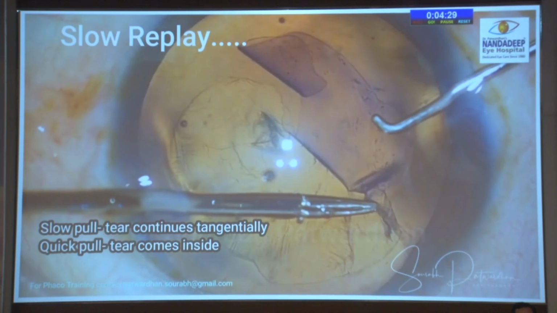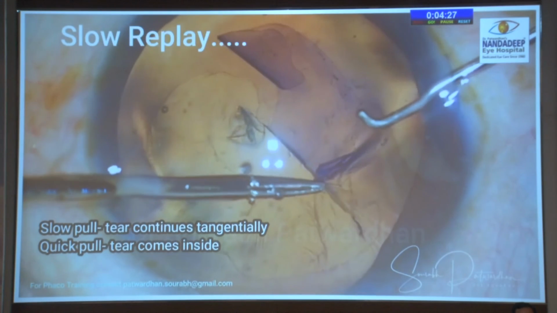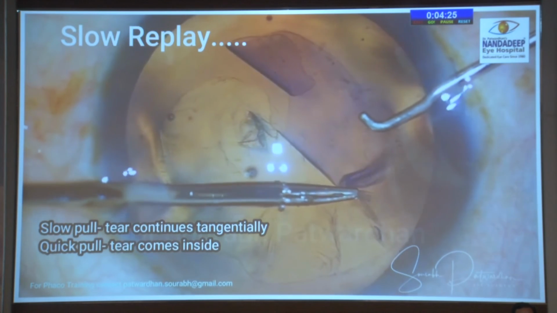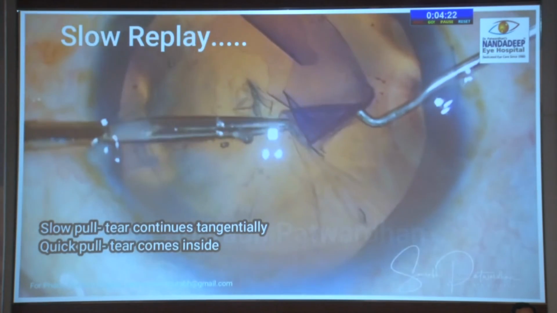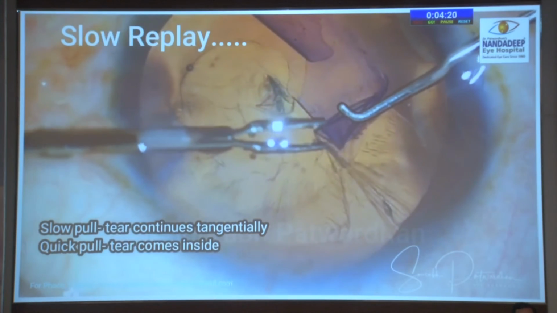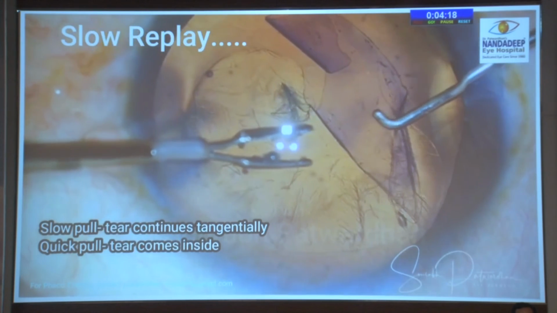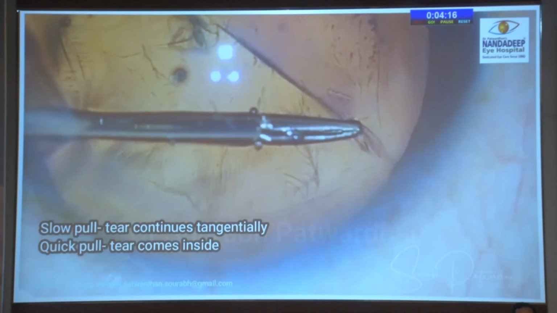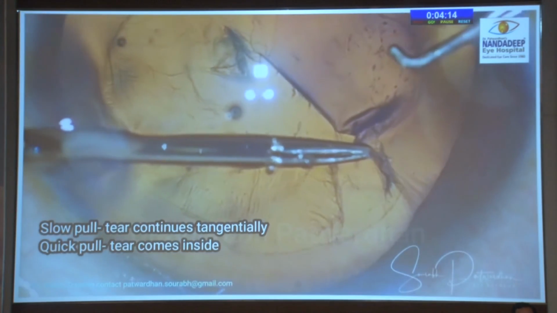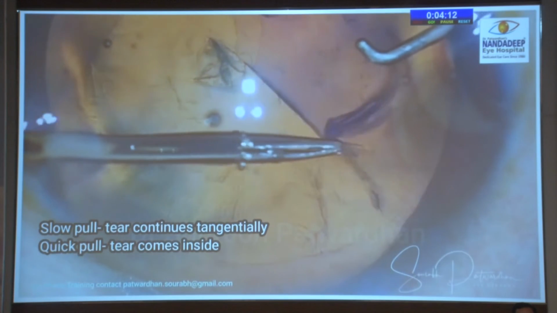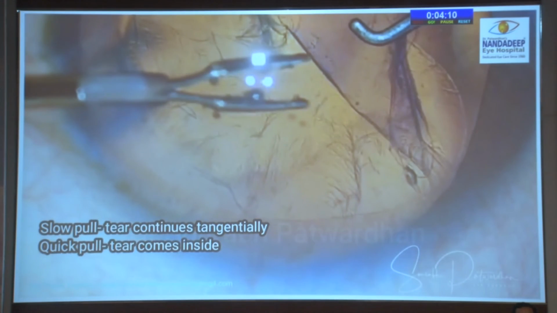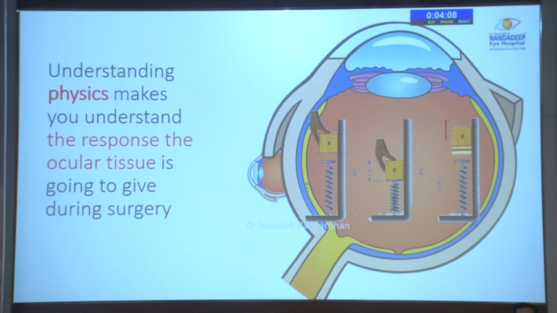So make sure next time if it is going into the zonules, here the pupil is well dilated. Still, you can see from the zonular area, I can just pull it in even when the zonules are still attached to the capsulorhexis tear. This is a very important trick to have, and with this trick, you will never have an extended capsulorhexis, because you can pull it back even from the zonular area. So understanding physics makes you understand the response of ocular tissue, which is very important when you are doing surgery.